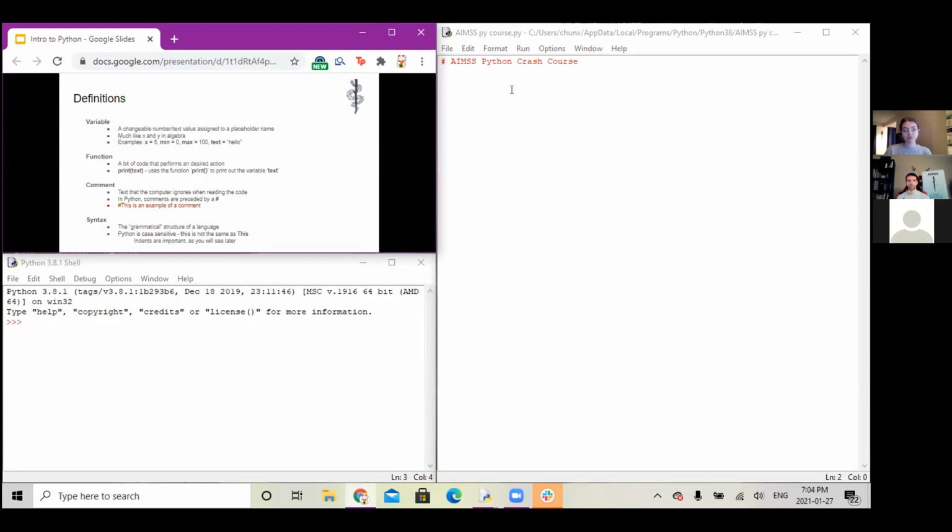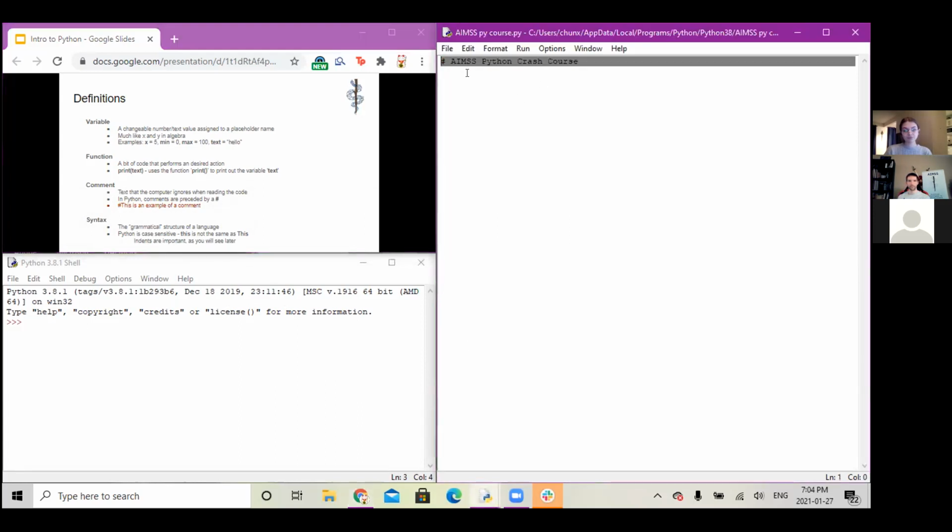And now a comment. As you can see here, I already have a comment in my coding file. It is preceded by a hashtag or a pound sign, as some of you might know it. This is text that the computer ignores while reading the code. So it is for the benefit of you and other humans who might read your code. This is very important for readability. When you're coding something that is more complex, things will get very complicated and hard to understand if you're not putting comments where you can and explaining to people what you're trying to do.